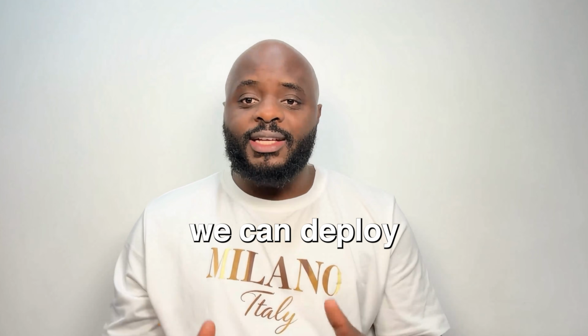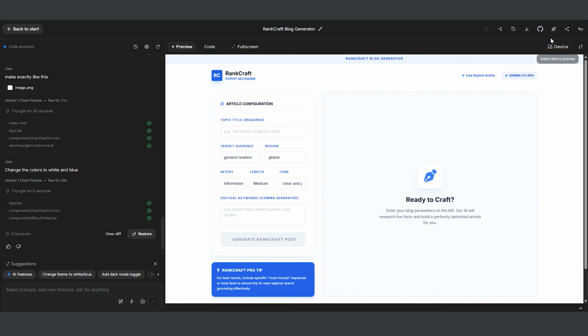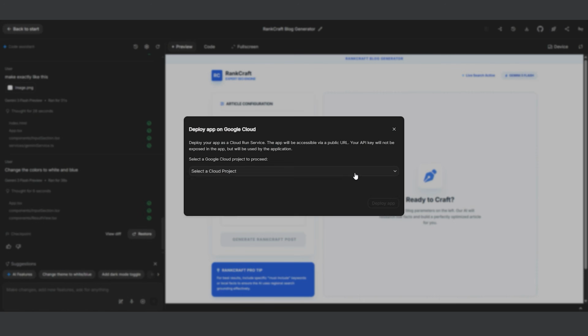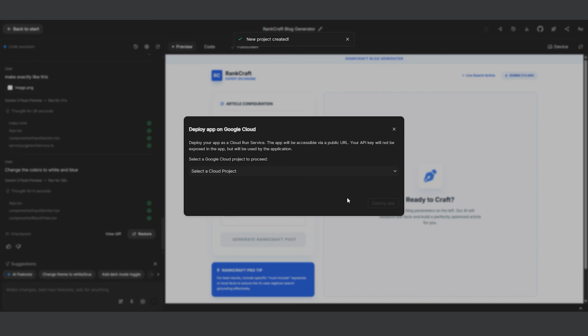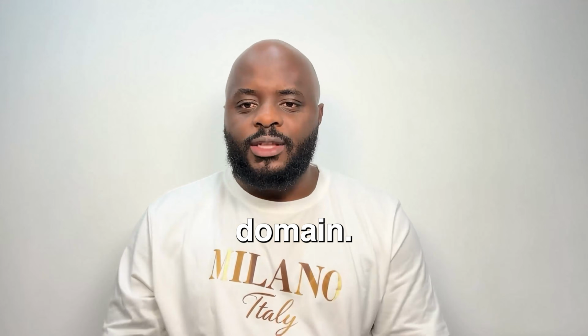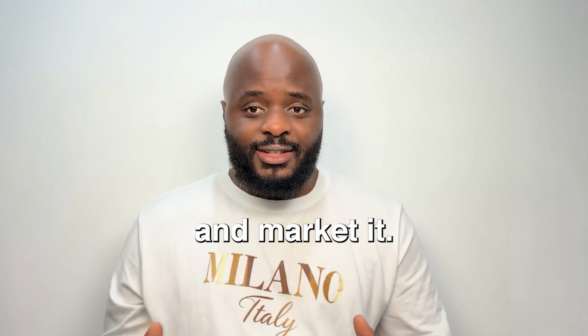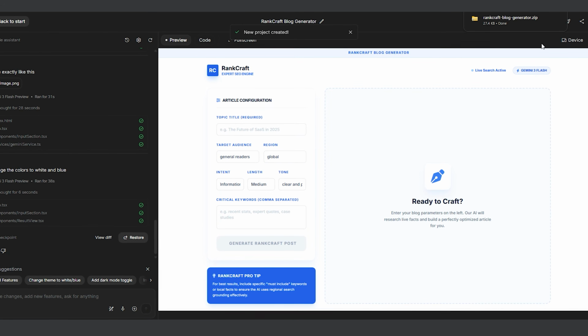And yes, we can deploy this web app using our Google API key. To do this, click deploy, then select create my first project. If your API key has been activated and you have a subscription, it should work. Then buy a web domain, host it, and market it. Alternatively, you can download the entire file from the AI Studio and give it to the dev to host locally.